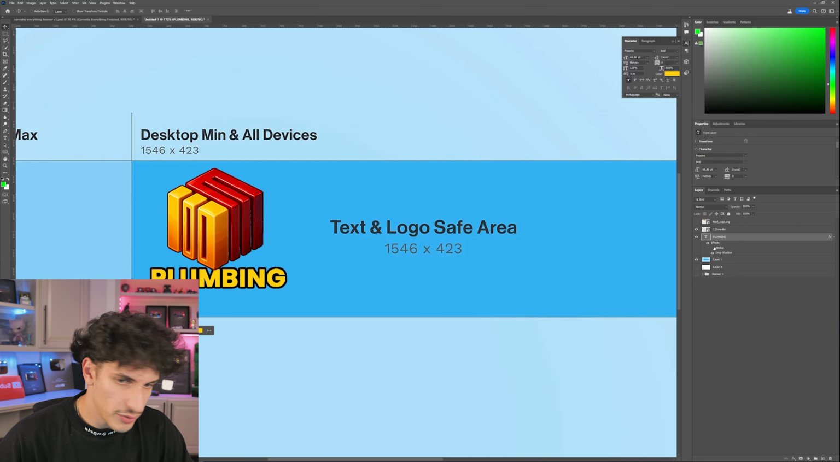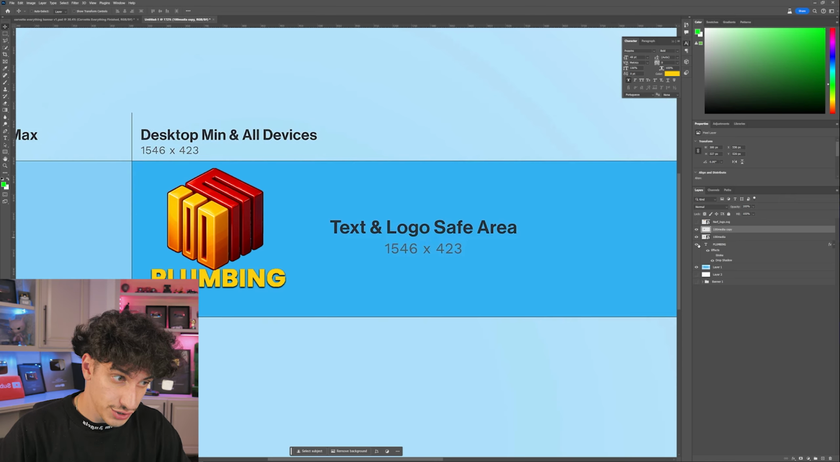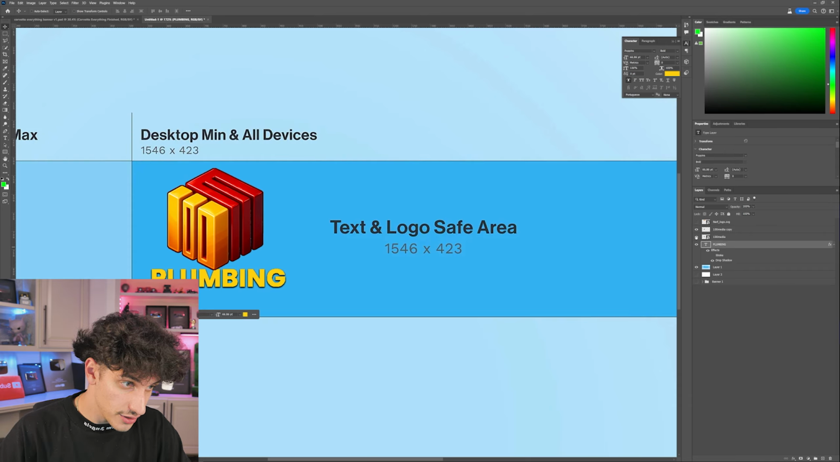What we can also do is probably remove the stroke, take both of the logos, select them like this, Control J, that will duplicate it, Control E while it's still selected, that will merge it together. Then I can hide the previous 2.